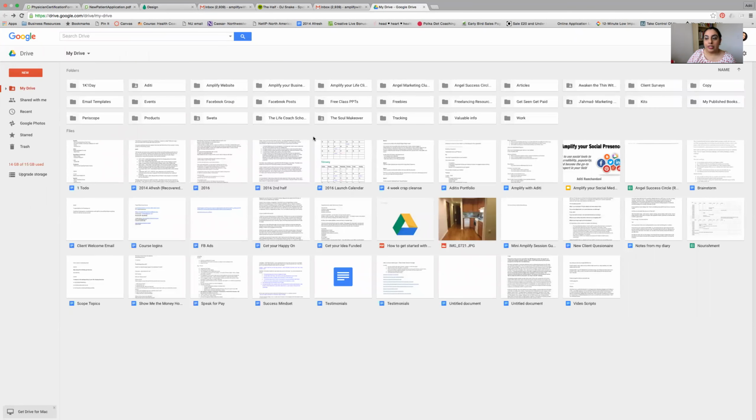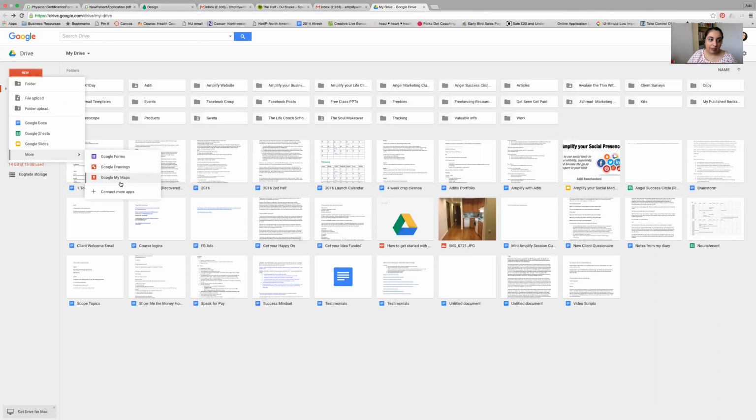And so what you want to do is, let's say you want to start a new document. If you press the New button over here, you can see there's an option to do Google Docs, Google Sheets, and Google Slides. Now this is very similar to Microsoft Suite. Google Docs is kind of like Microsoft Word, Google Sheets is kind of like Excel, and Google Slides is like PowerPoint. All right, and then if you see more, there's a couple other options here: Google Forms, Google Drawings, Google Maps. The one I use the most often is Google Docs, and the second most often I use Google Slides.